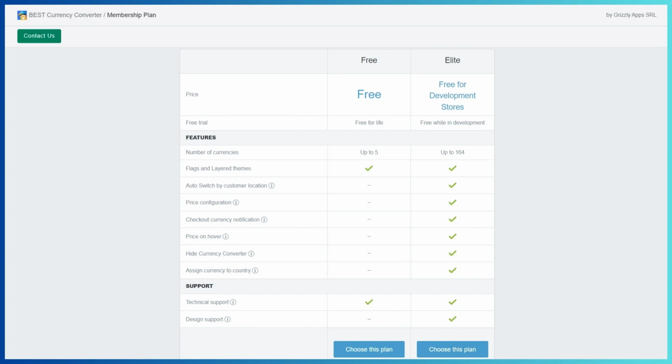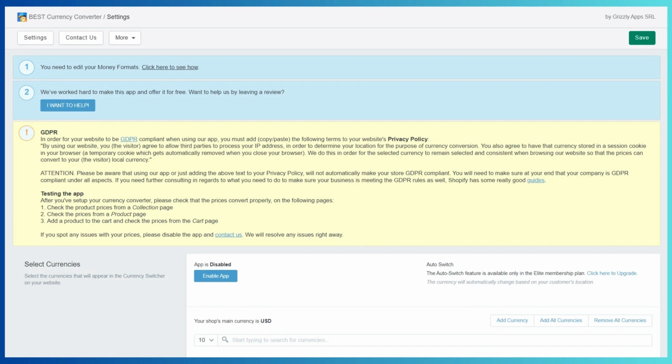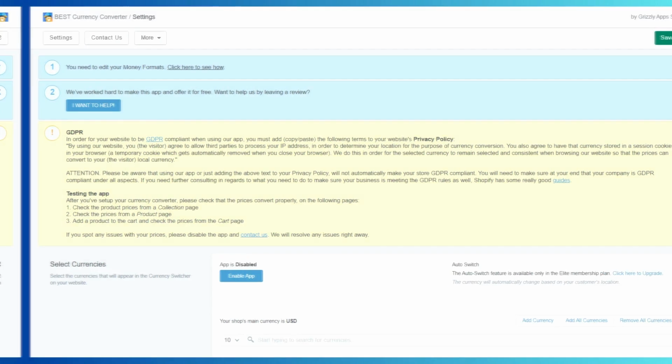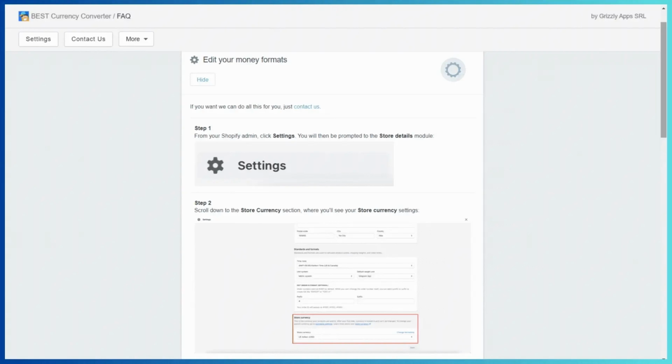Now once installed, you'll be redirected to the app's setup screen. You want to select which currencies you want to display, choose how and where the converter appears, and adjust the display format like symbol, position.